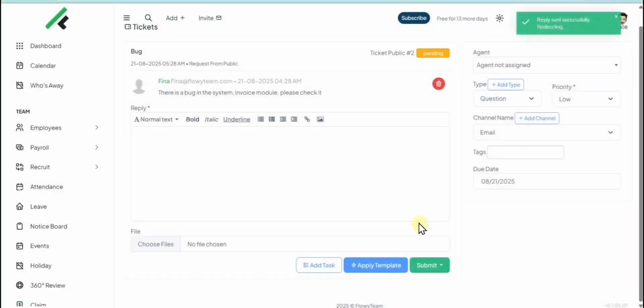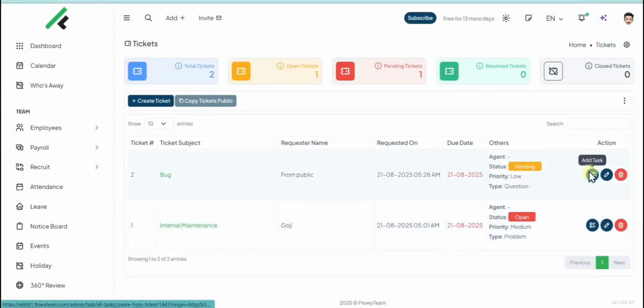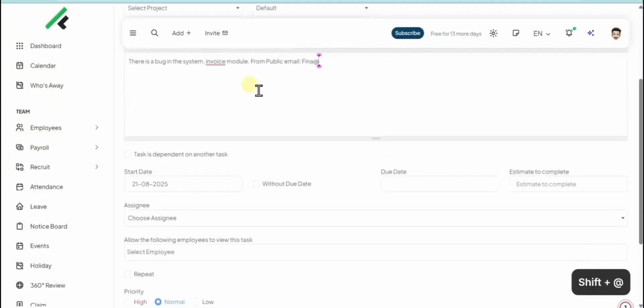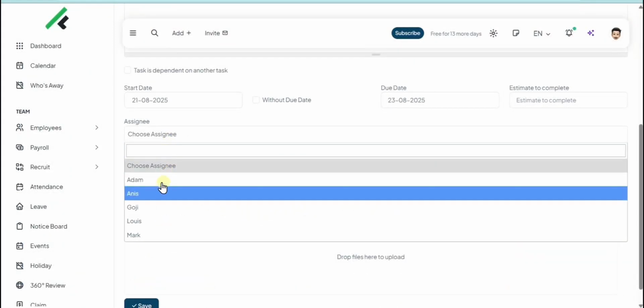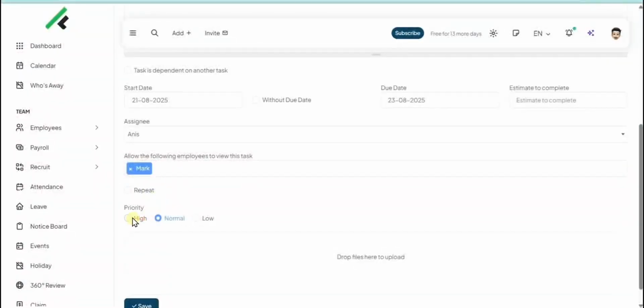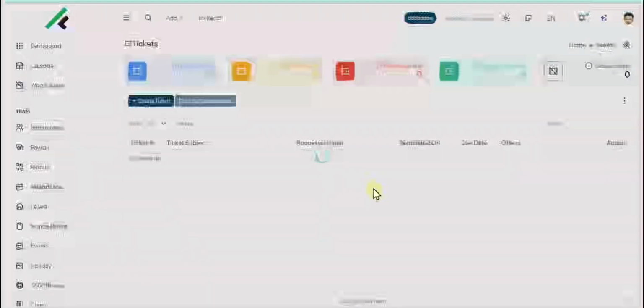So when you click submit, actually the customer will get a notification via email that we have replied to their ticket. And as you can see on the right side section, we can actually add any task based on the ticket itself. Alright, so here I just fill in all the necessary details. And after you have finished filling in all the necessary details, just click save, and it will transfer to the task management system.